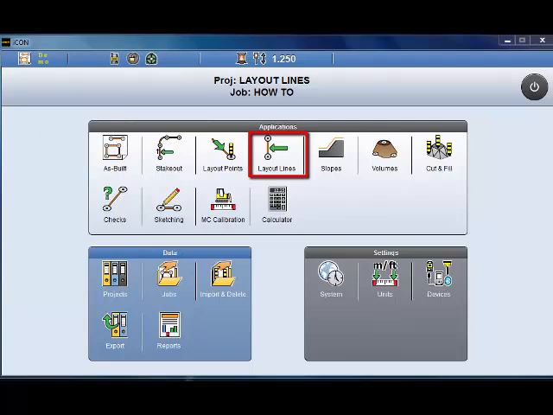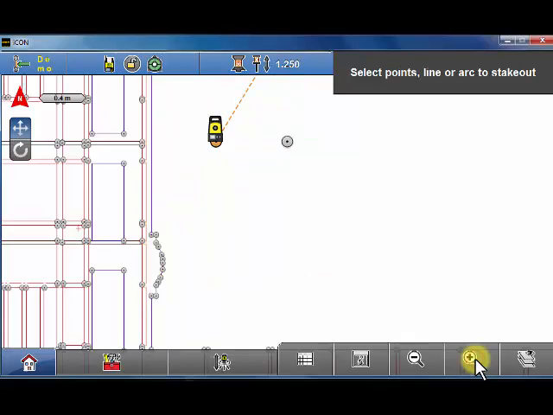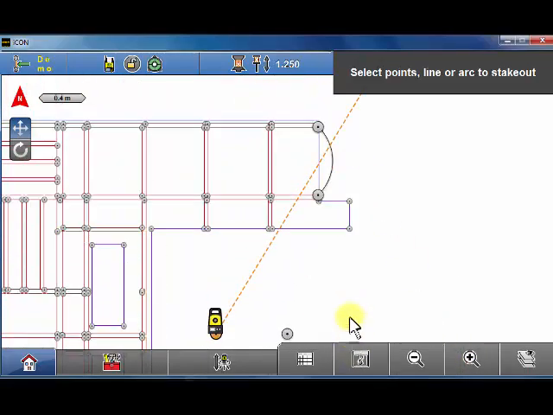relation to them. By using layout lines, we can simply rebuild and extend incomplete structures. Aligning columns and anchor bolt patterns is now easy and fast. Let's start by laying out a line.